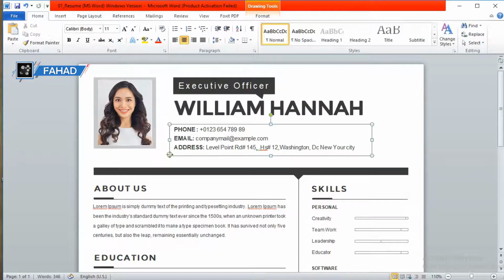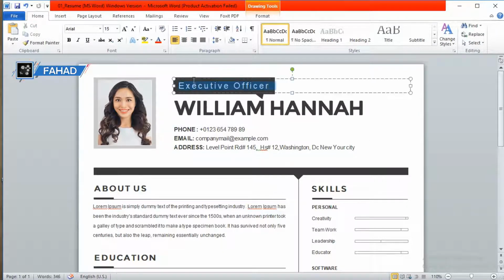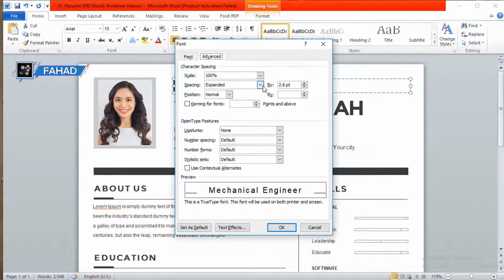Now comes the title. I am going to change it to mechanical engineer, and if the title doesn't fit in there, you can expand or compress the text to make it fit.